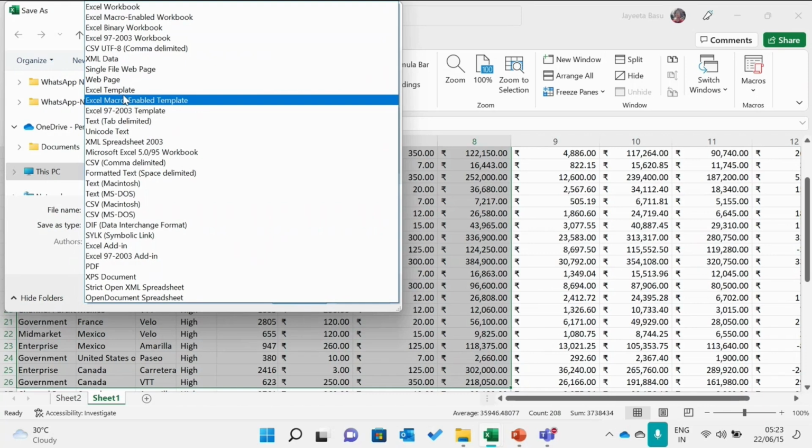Obviously, templates. You remember how we created templates at the very beginning of the session in Microsoft Excel? Well, you can save your documents in those predefined templates as well, right? So you can save it in the predefined templates. You can save it as a workbook. You can save it as a formatted text, then template, XML data.